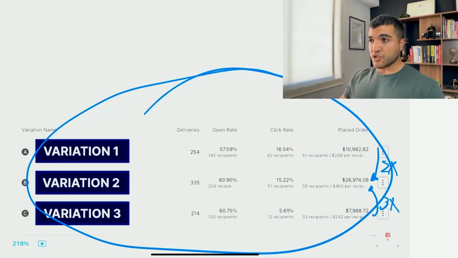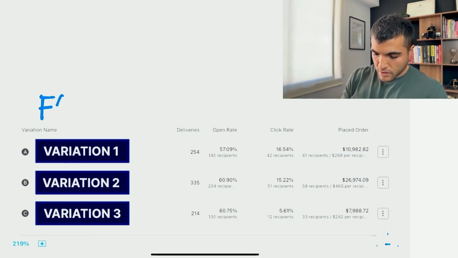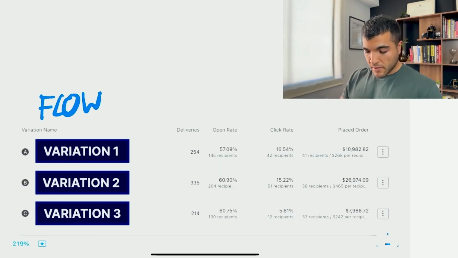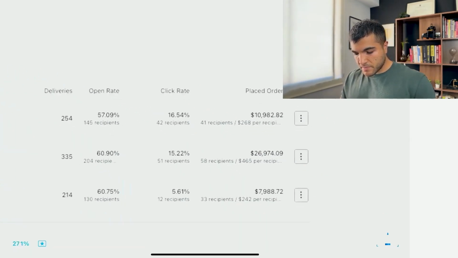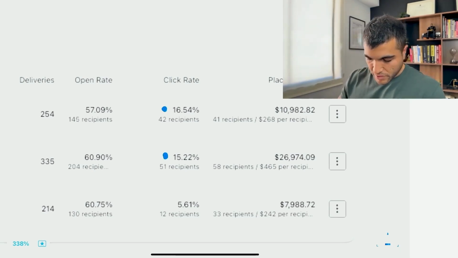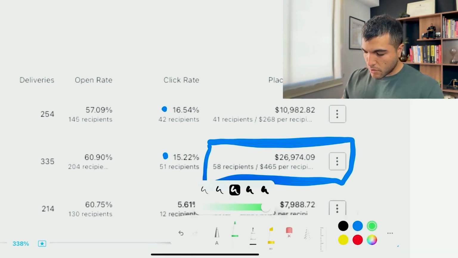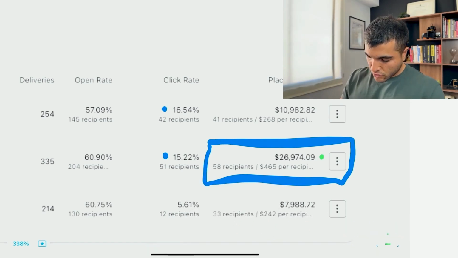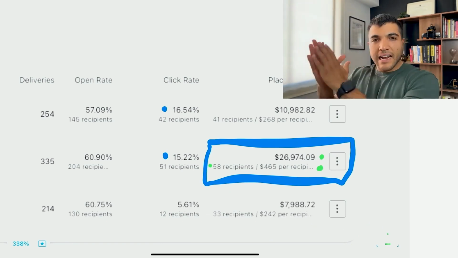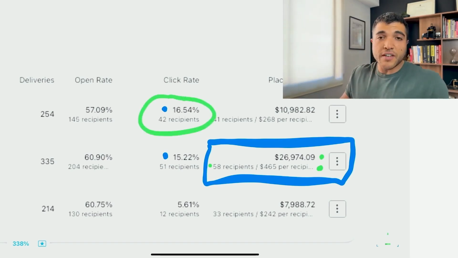Remember the example that I showed you at the beginning? Let's look at it closely. This is another flow A/B test, 3 different email variations. Let's look at the numbers. Open rates about the same. Click rates, 2 potential winners. And place order rate, there's a huge clear winner right here, both in terms of total sales, total buyers, and average order value. But if we had let Klaviyo choose a winner for us, it would have chosen this variation.